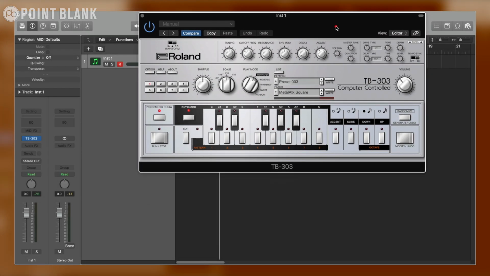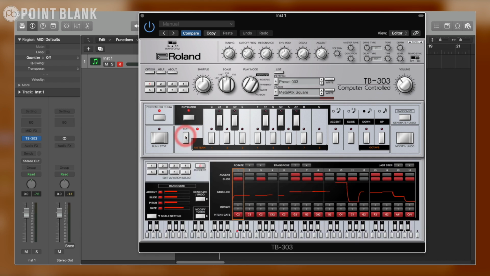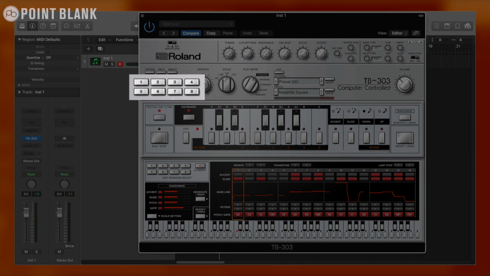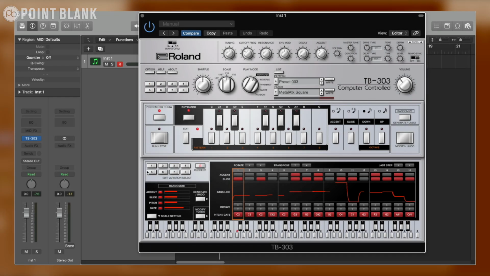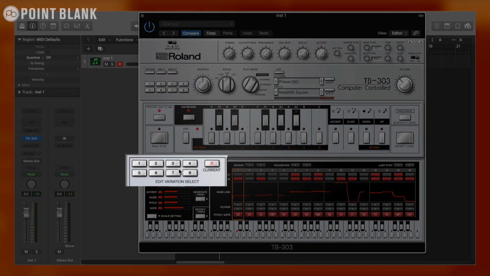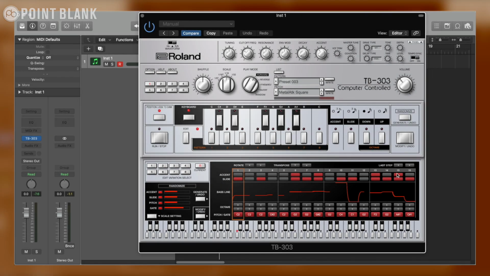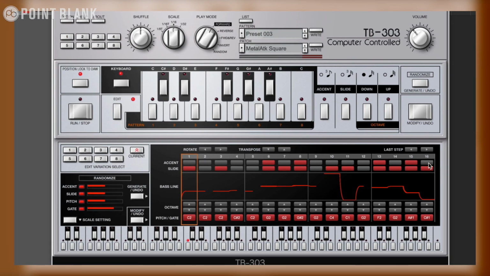So in order to program a bass line, I need to click this edit button, and it will open up the sequencer at the bottom. You can create up to 8 variations for a pattern, and you can select which variation to play with these buttons. To select which variation to edit, you need to press the buttons down here, not the ones at the top, but I recommend activating this current button so you will always be editing the variation that is currently being played. Each variation contains 16 steps, but the length can be adjusted by setting the last step.